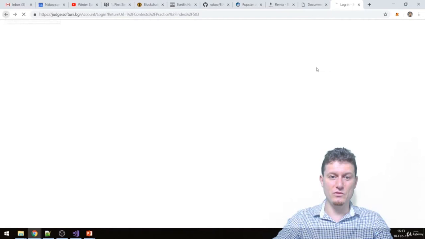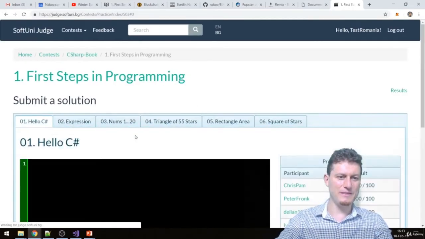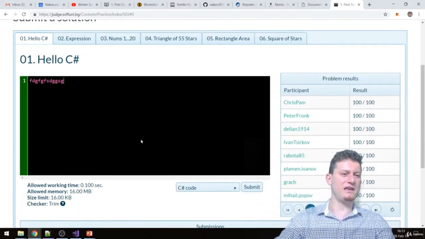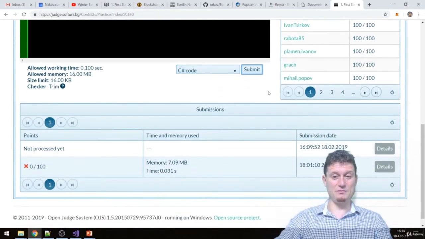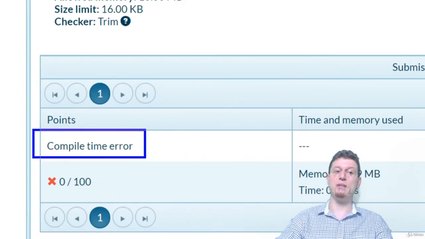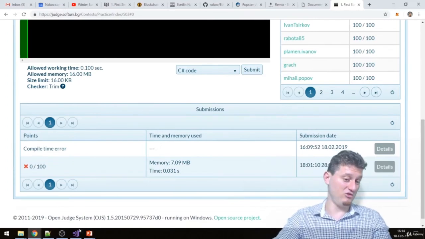So when you have an account, you can log in, for example this one, and you can send your code here. I can put my code here, and I submit it for evaluation. If I refresh, it says compile time error, which means that this program is incorrect, which is the truth.